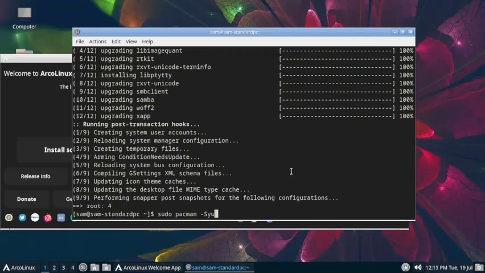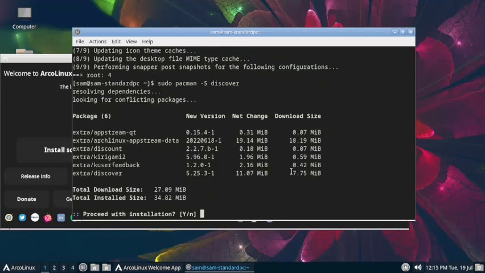Okay, now what we will do is install Discover. Then we will be able to check the different software that is available, extra software, and we can install it from there. And if KDE doesn't work, then maybe we'll have to install the GNOME desktop.